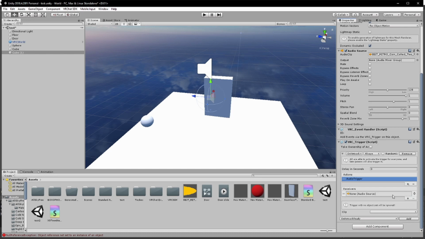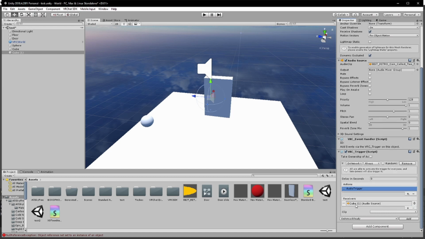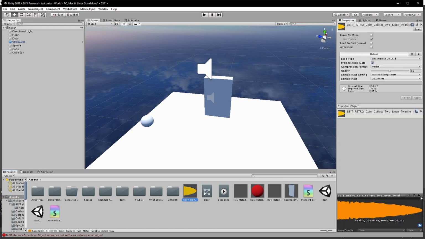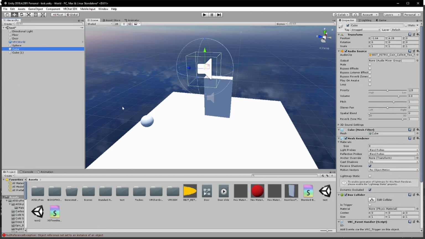You press the plus 1, and drag in the cue. That's going to be the receiver. In this case, it's going to be our 8-bit coin ping thing. So whenever someone joins, it will do a little ping.